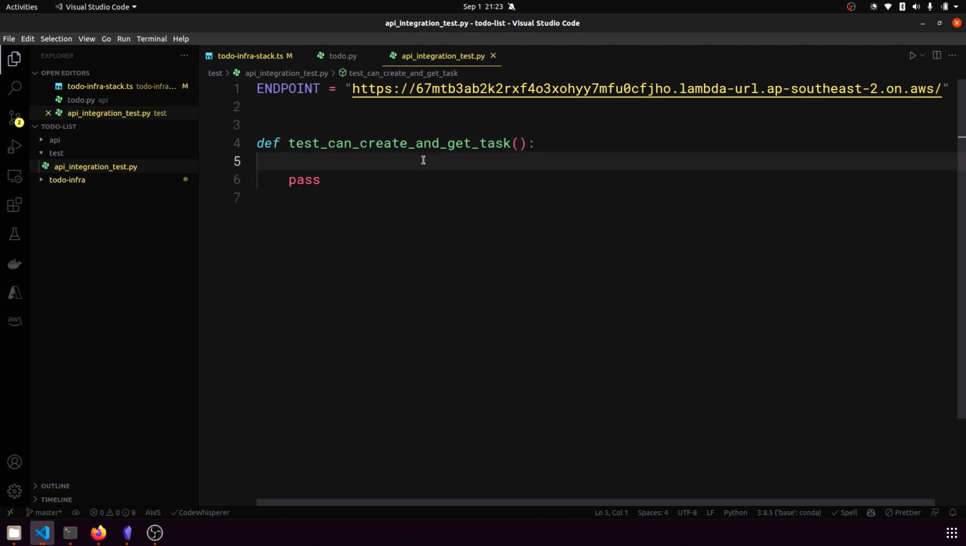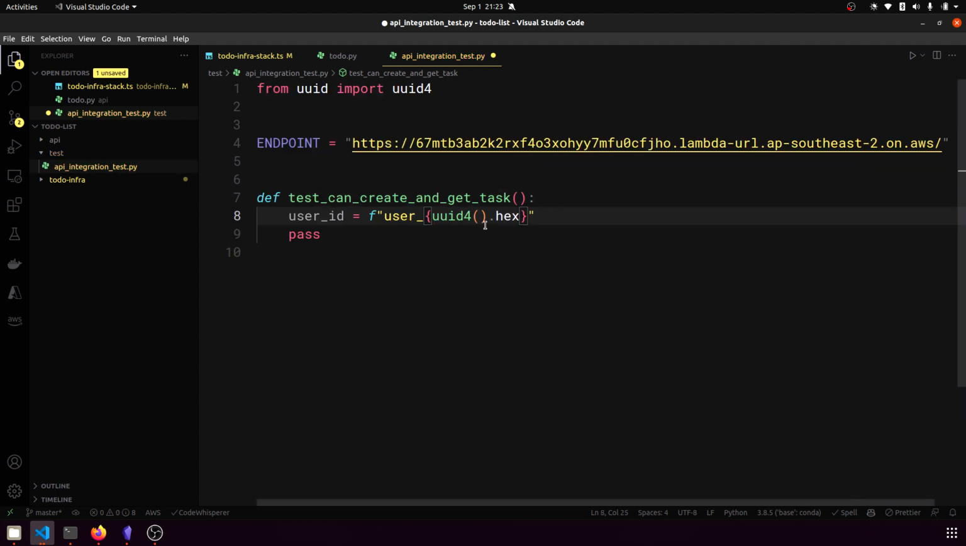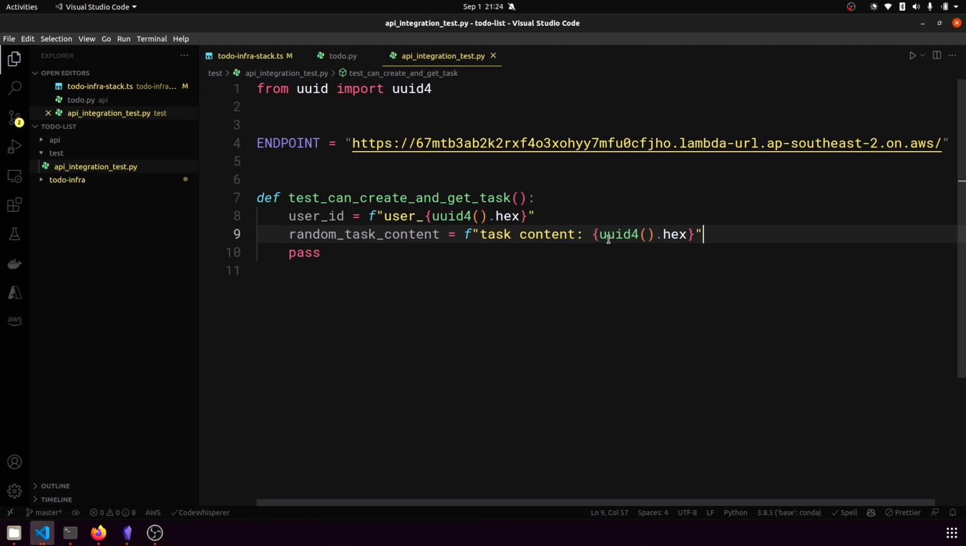Every time I want to run the test, I want to create a new unique user so that my test doesn't get polluted. So I'm going to do that with a new user, and then I'm going to have a unique user ID each time I run this test, and do that import there. Likewise, I'll also want some random task content. So let's go ahead and do that too.